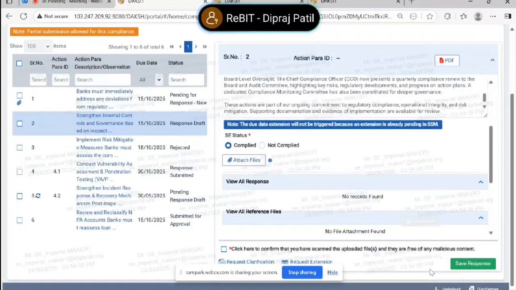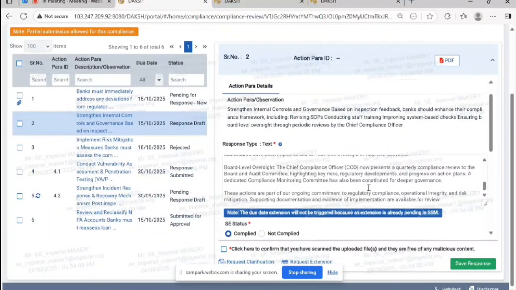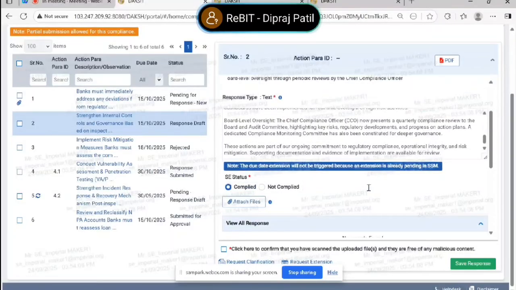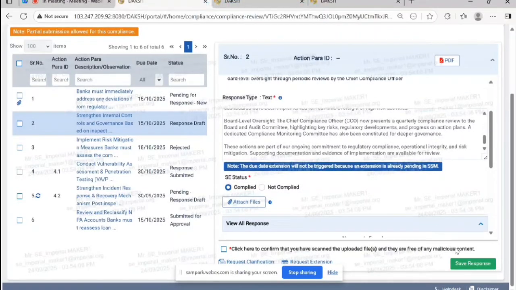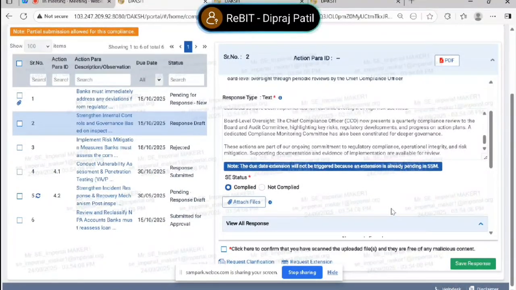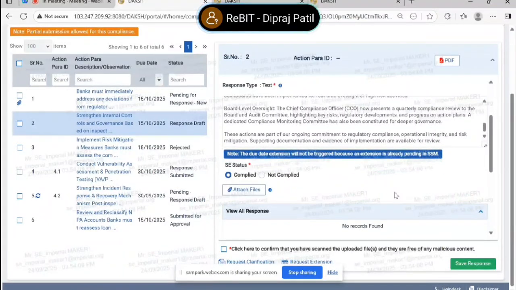But I just click on that green button. I click on that checkbox and click on that green button. So whatever work I have done in that particular action para field, all work gets saved. It is saved as a draft, not submitted to checker, your internal checker, and not submitted to RBI officers also. It is up to you, and it is in a draft stage.